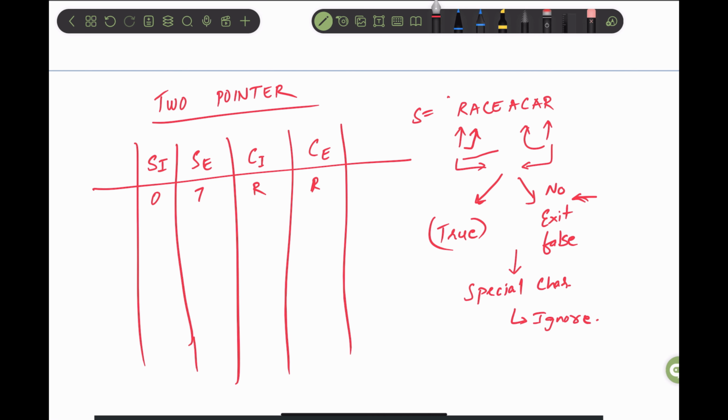Please note that I'm ignoring the case of each character because the two are equal. We'll continue the iteration. So in the next run, we'll increment our SI to 1, decrement SE to 6, and compare. I have A on both the sides. They are equal, so we'll continue.